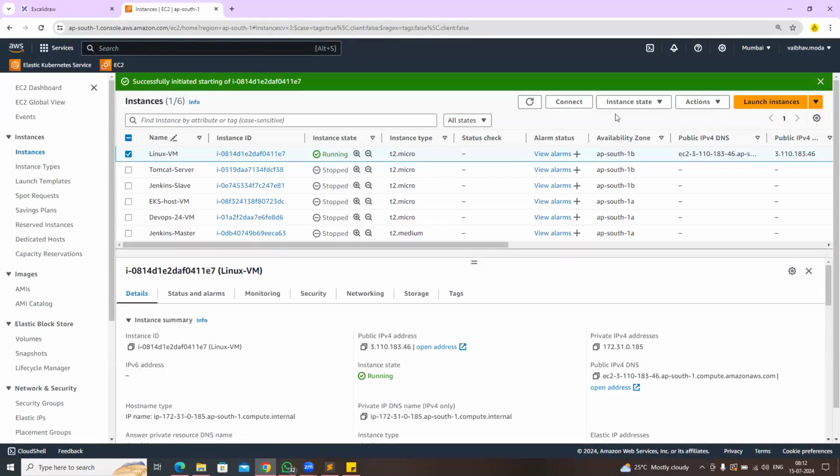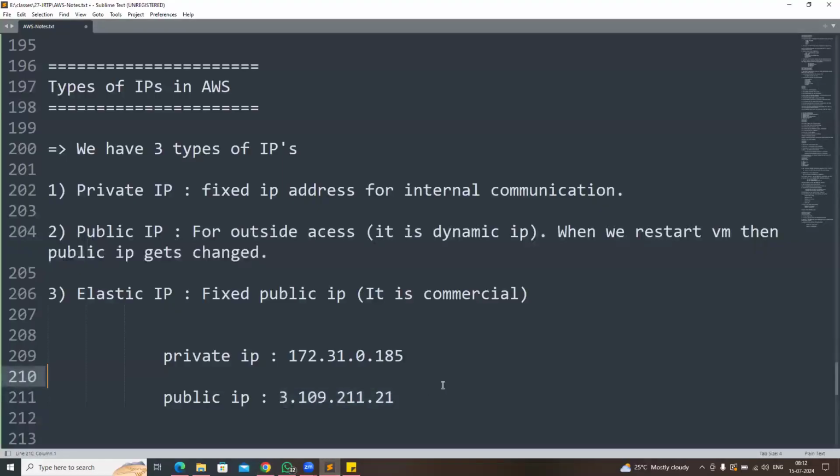Guys, can you see, earlier IP and this IP, is it same or different? It is different. Let me copy this and let me show you after restart. Same or different? It is different, sir. So what is the meaning of this? Public IP is a dynamic IP.